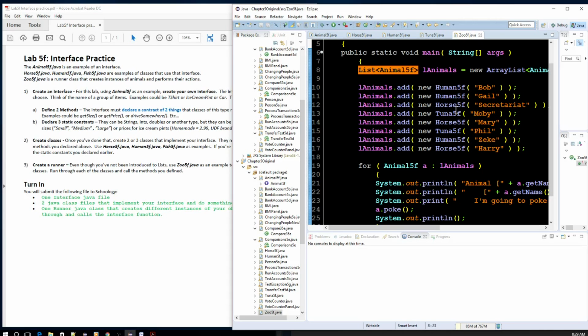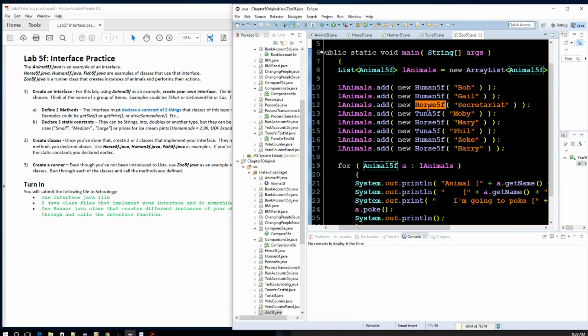And it points out something good. Here I have a list of animal. So I'm creating a list of an interface. I'm not creating a list of tunas or horses or humans. I'm creating a list of animals, and because I made it broad like this, in my list I can add humans or horses or tunas in any different order, and they all are of type animal because they're all implementing that interface. So I can add humans and horses and tunas all to the same collection, and they all do the same thing.